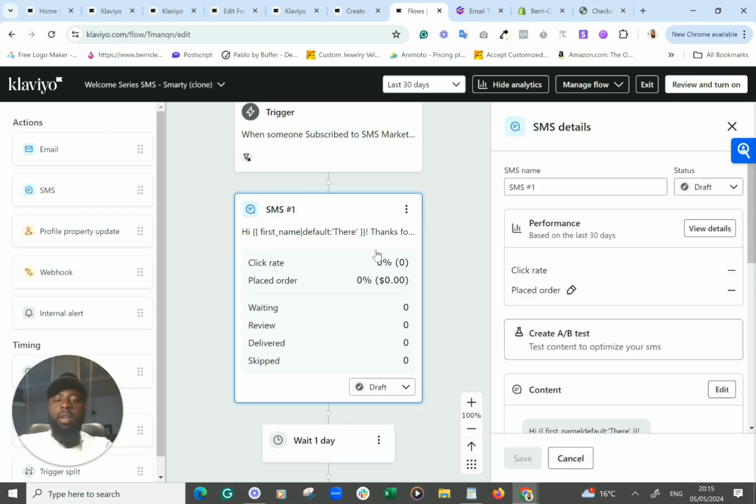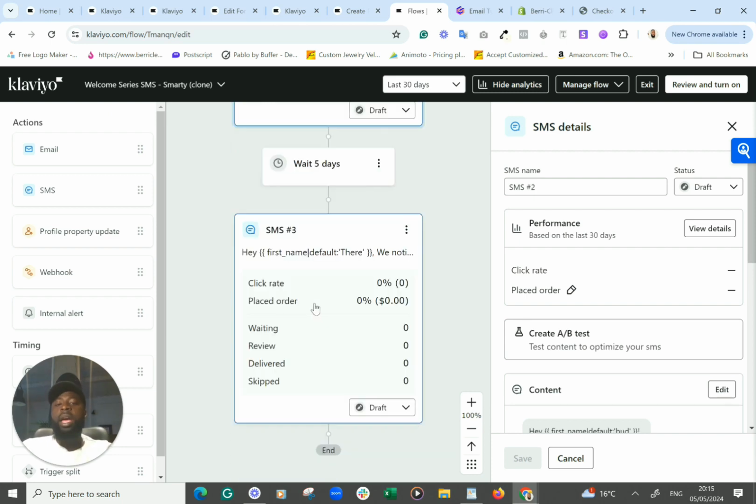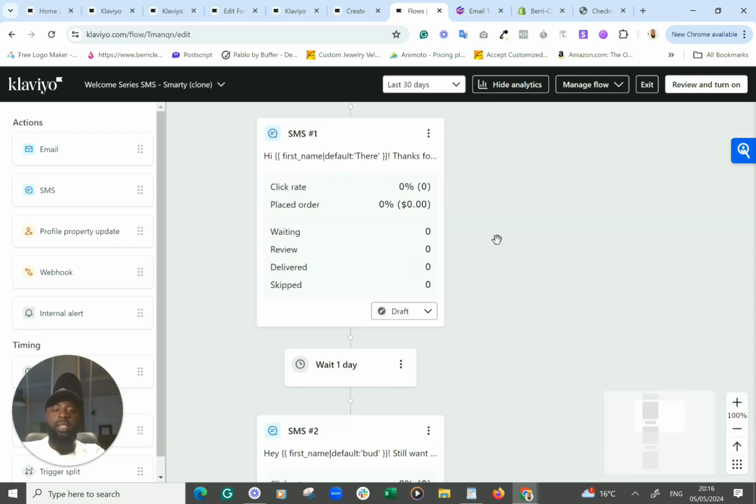The first message is where we deliver the offer, the 25% discount we gave on the sign-up form, and the second message is going to go out after 1 day, which is basically us reminding them of the offer. This is how we set up a simple welcome SMS flow.